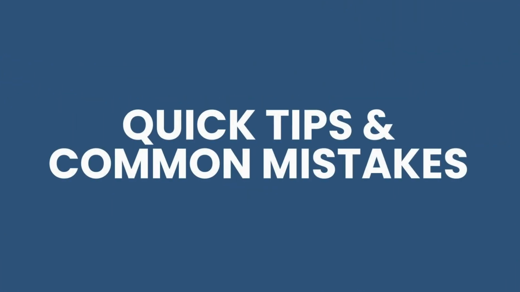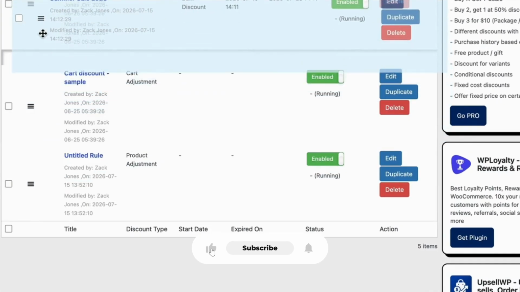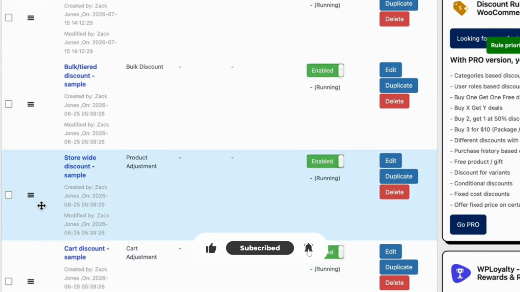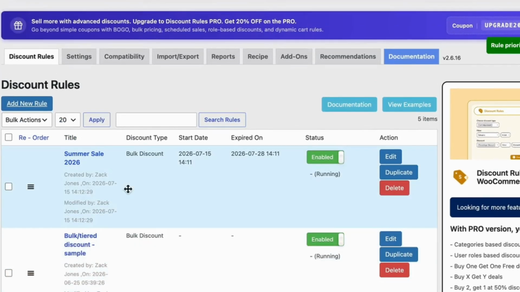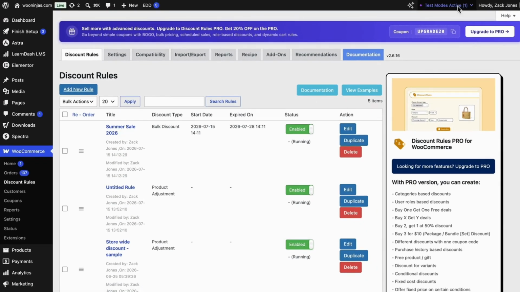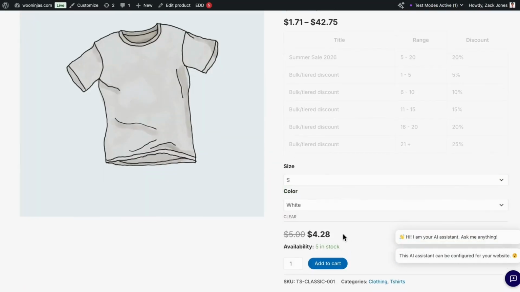Quick tips and common mistakes. Before you go wild creating rules, 2 quick best practices. First, watch your rule priority. If you run several discounts at once, set the priority so they apply in the order you want. Otherwise, they can stack in ways you didn't expect. And second, always test your discount on the front end before a big sale goes live.